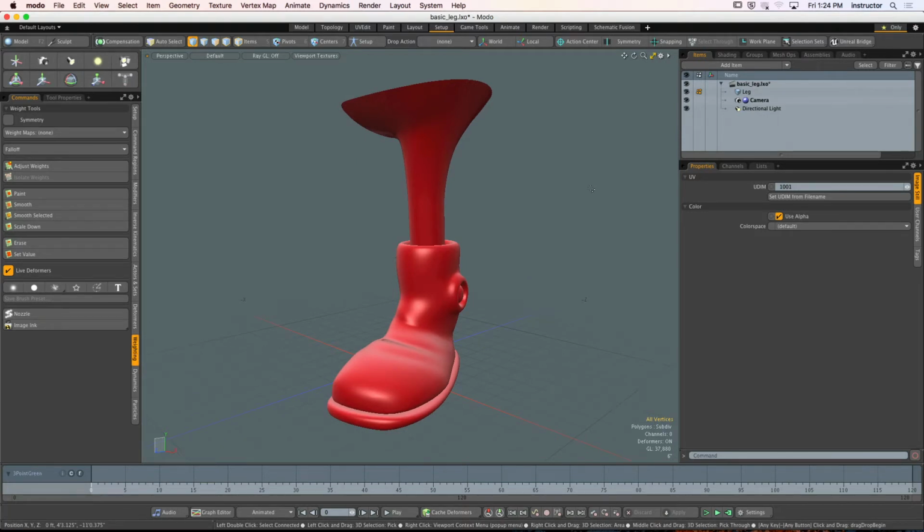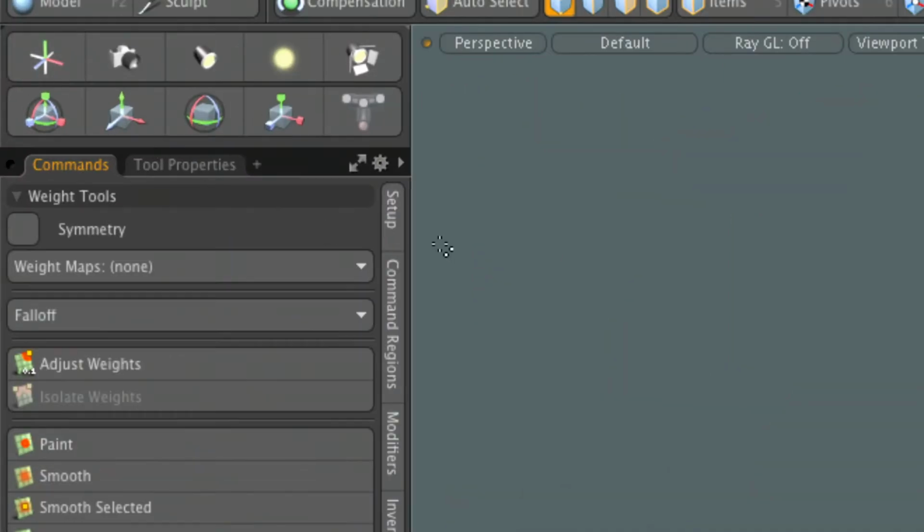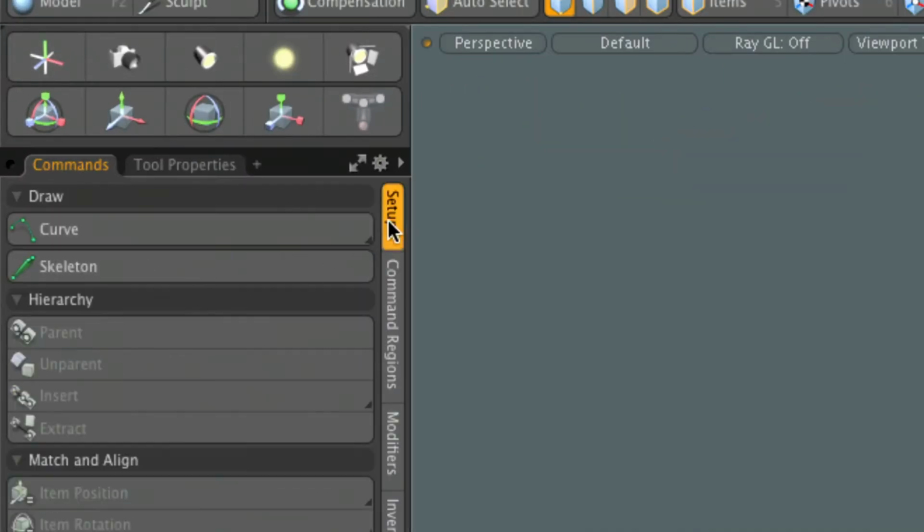Where am I going to go to add all the skeletal joints inside of my scene? Setup. You got it. So I'm in the setup layout, which is pretty cool. And of course, the setup tools at the top of our toolbar are going to give us, once I click on it correctly, the skeleton tool itself.